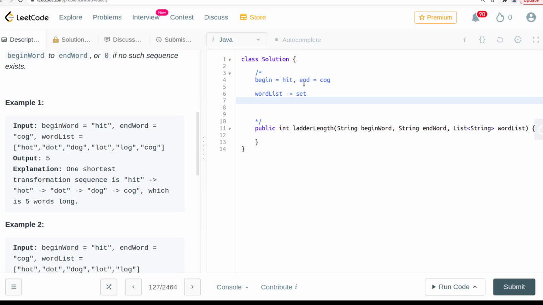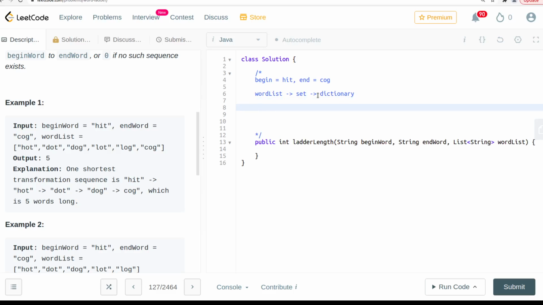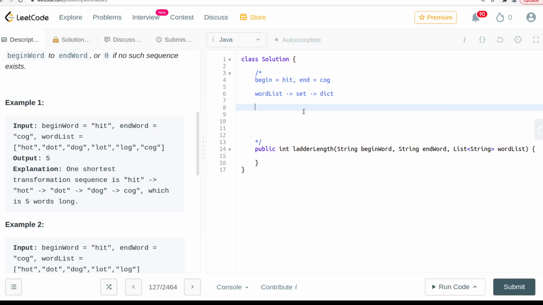So the name of the variable is going to be dictionary. We don't have dictionaries in Java, so we're just going to call it dict. The algorithm we're going to be using is breadth first search, right? We're going to make use of two sets here. One is the visited set, which is going to start with the begin word, which is hit.